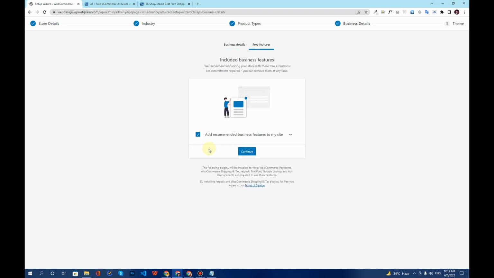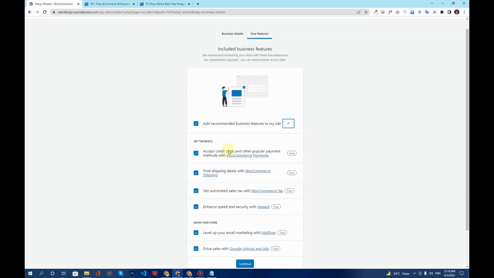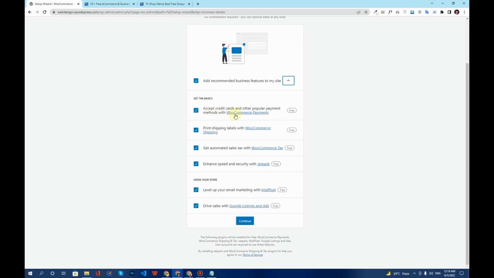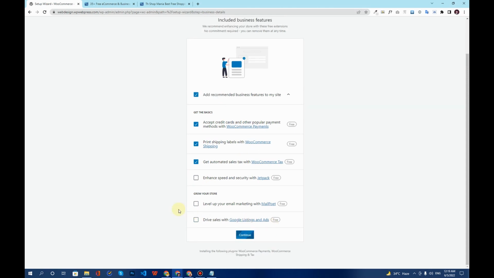Then click on continue button. It will recommend some plugins. So for now I'll install WooCommerce Payments, WooCommerce Shipping, and WooCommerce Taxes. I do not want Chatpack, MailPoet, and Google Listings and Ads. I'll click on continue from here.